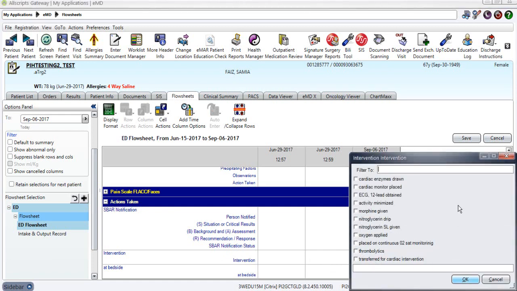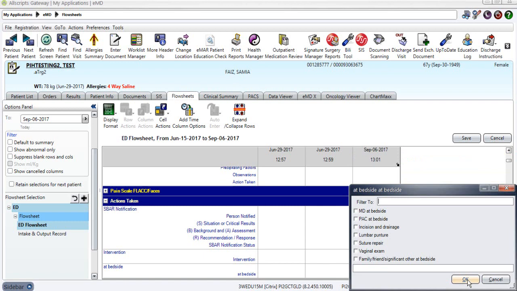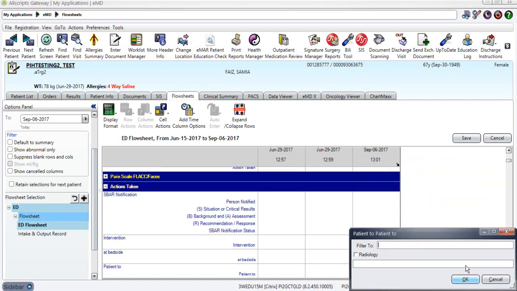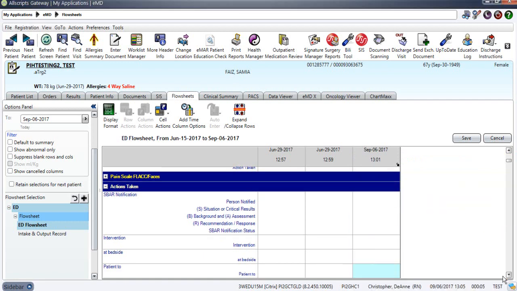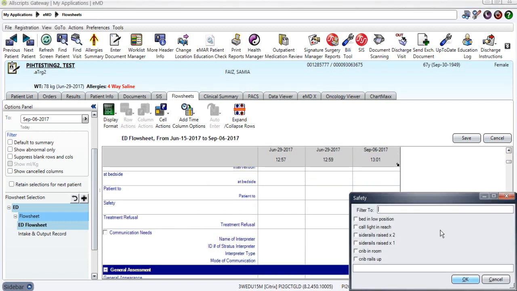There are interventions that can be done. We have an intervention pick list. There is an at bedside pick list. Here you can document your MD at bedside and various interventions. If you send your patient to radiology, you also have any safety, so bed in low position, side rails up, and so forth.